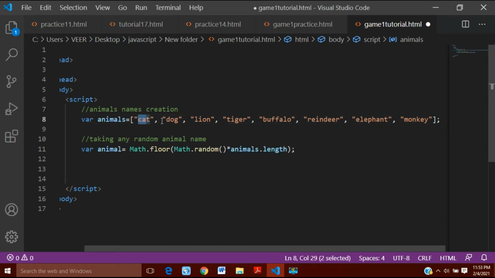If we have, let's say, 1 2 3 4 5 6 7 8, it will take any random value from 0 to 8, and Math.floor will make that value a rounded-off value. And after this, the value will be saved inside this variable animal.